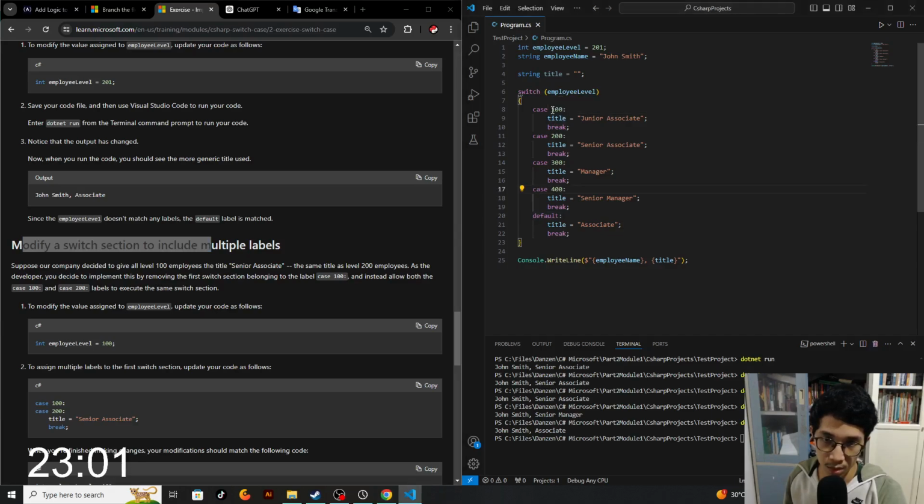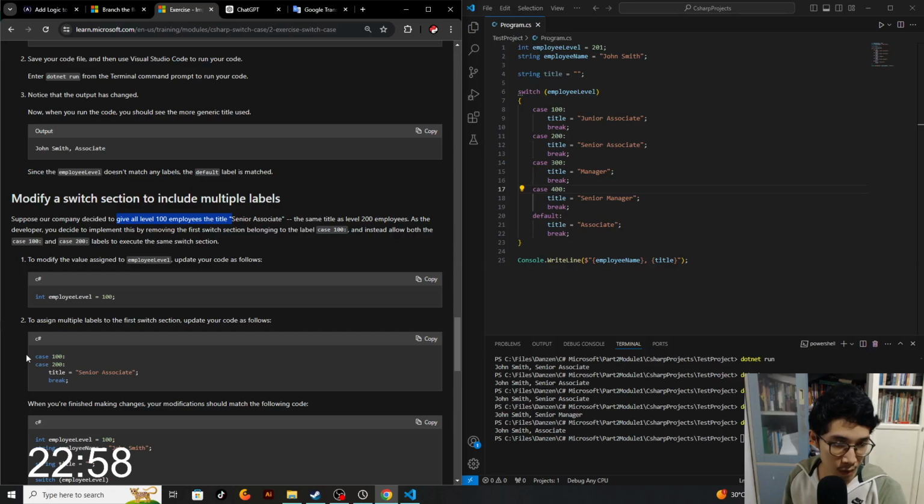Okay, modify a switch section to include multiple labels. Multiple labels. What is that? All right. Oh, case 100, case 200. Suppose our company decided to give all level 100 employees the title senior associate, the same title as level 200 employees. All right. As the developer, you decide to implement this by removing the first switch section belonging to the label case 100. All right. And instead allow both the case 100 and case 200 label to execute the same switch action.